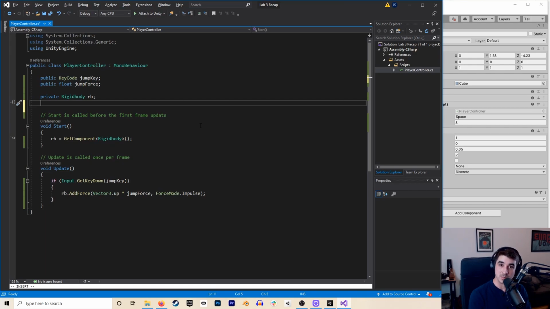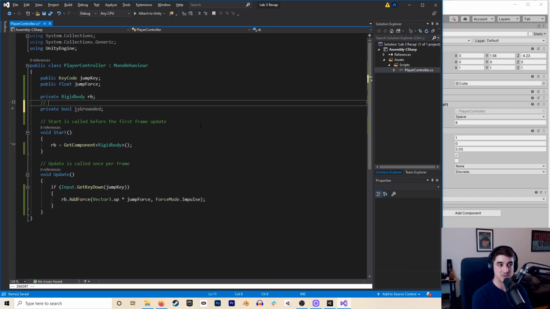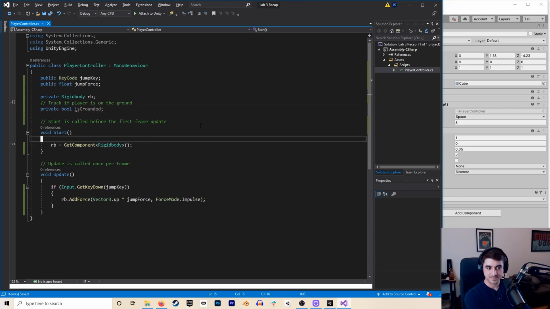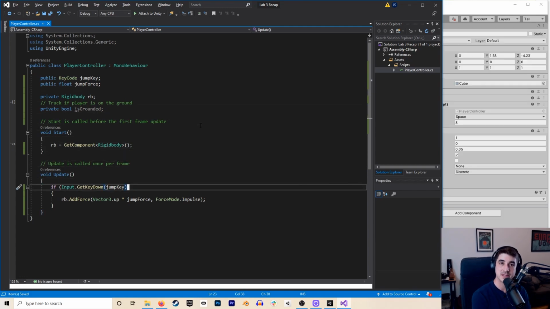So let's give ourselves another variable to tell us if we're currently on the ground. And it's going to be a Boolean value called isGrounded. Just give it a note here. Track of players currently on the ground. And we're going to need to add into our update method here, okay, we don't want to only jump if the jump key's pressed. We want to jump if the jump key's pressed and the player is currently grounded.